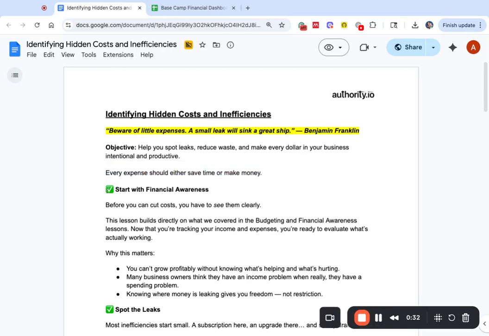All right. So step one is to start with financial awareness. Before you can cut costs, you have to see them clearly. So this lesson builds directly on what we covered in the budgeting and financial awareness lesson. Now that you're tracking your income and expenses, you are ready to evaluate what's actually working. Why this is important is because you can't grow profitably without knowing what's helping and what's hurting.